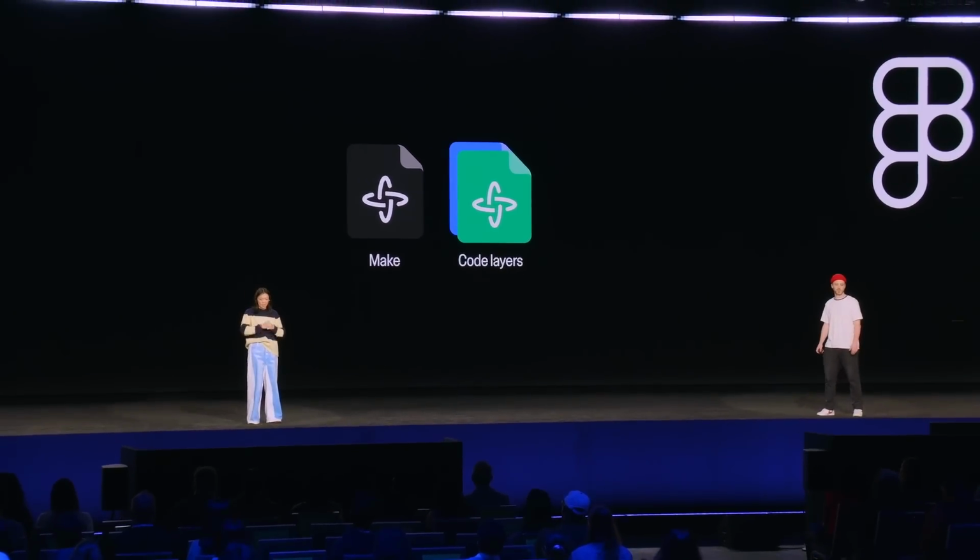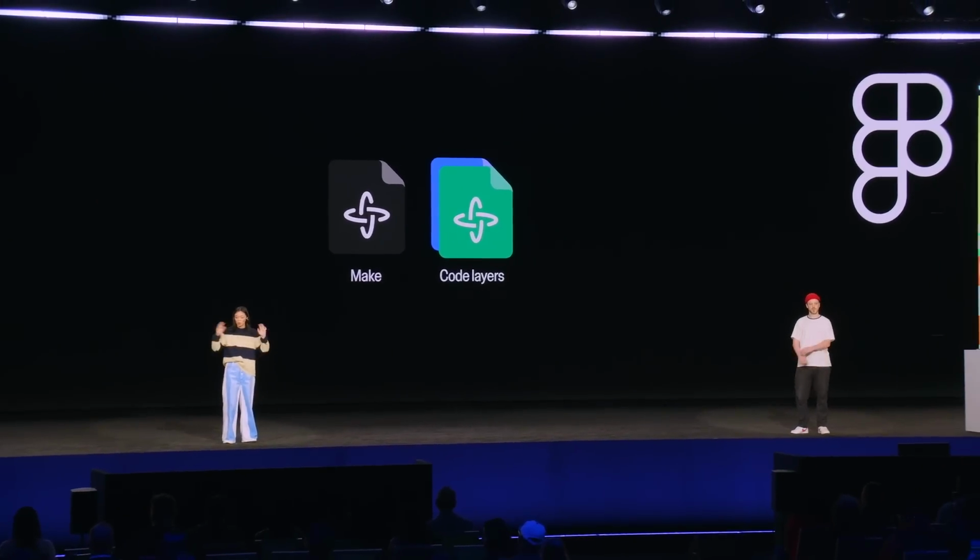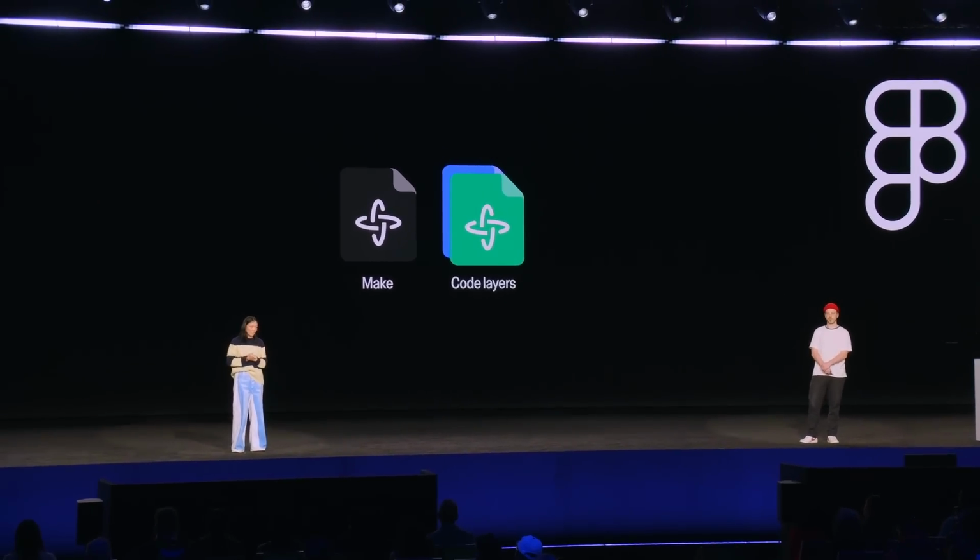We hope you're all just as excited as we are to play with these new features. Make has started to roll out yesterday, and the code layers that you just saw will be coming soon. So stay tuned. We're just touching it up and polishing some edges. Yesterday, it was really great to start hearing from you all, and a lot of you have been asking us, how are these two things related?